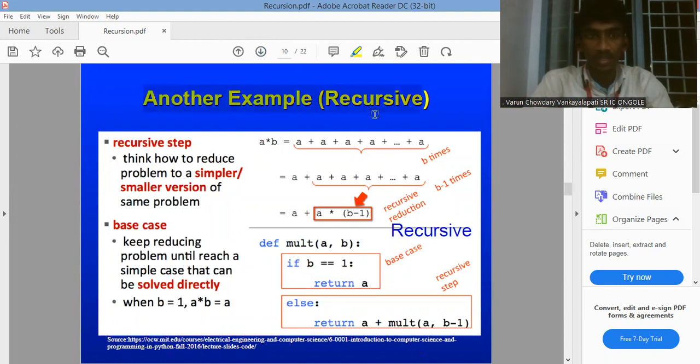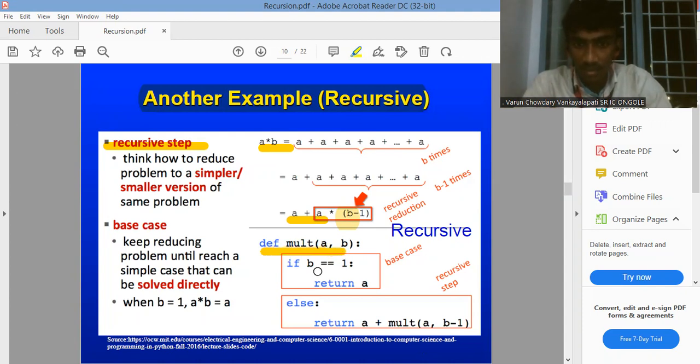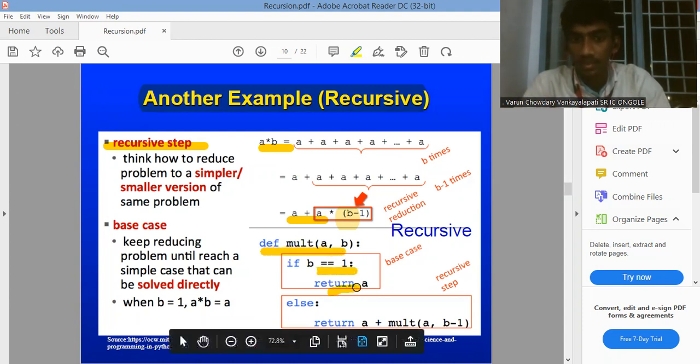Next, another example for recursion: let's take the simpler version of multiplying a, b times. Here the recursive step is a star b equals a plus a, b times. And we reduce this to a plus a star b minus 1, and so on. This is the recursive reduction. And the base case is: if b double equals 1, return a. Else, this is the recursive step.